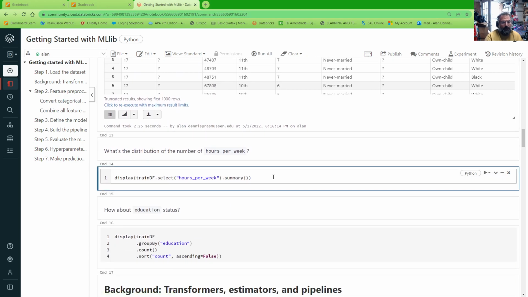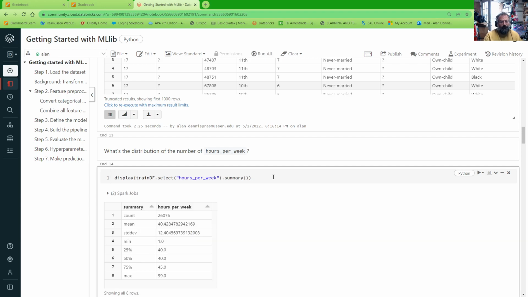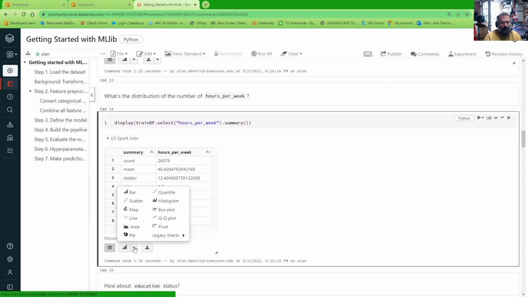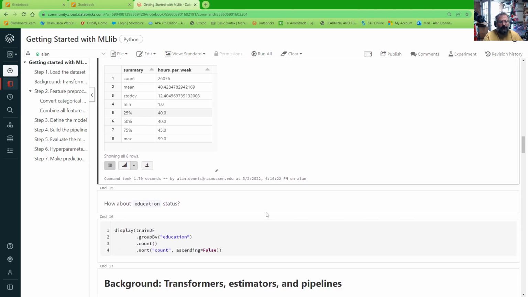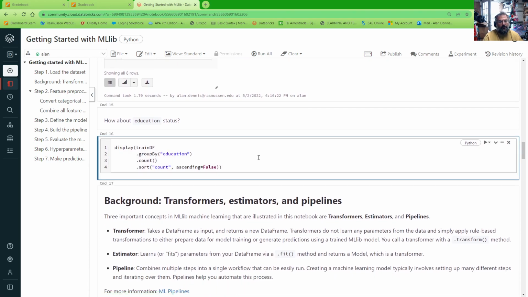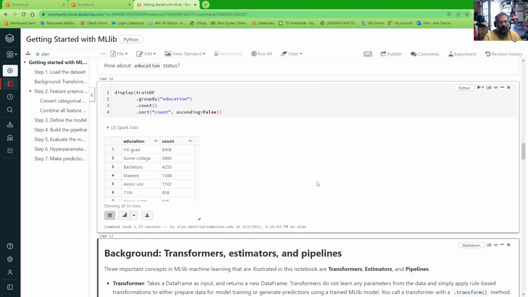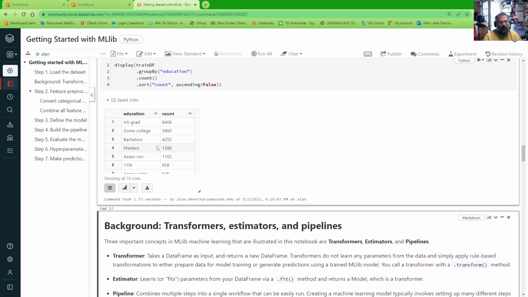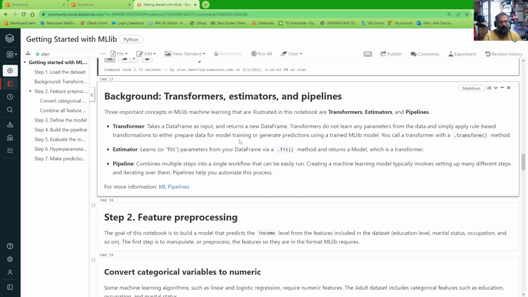And then we can take a quick look at the distribution of the number of hours per week. And this is basically a summary showing you where the mean is, the standard deviation, the min and the max, and where the quartile distributions are. And a similar thing for education. Kind of just the breakdown based upon the groups.